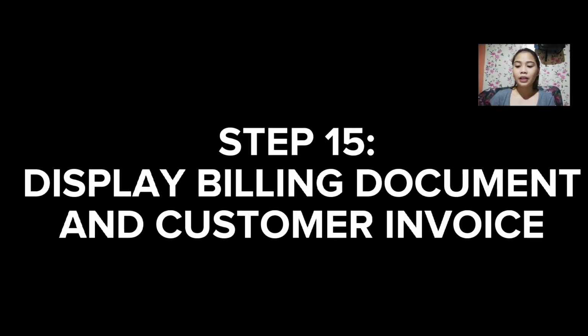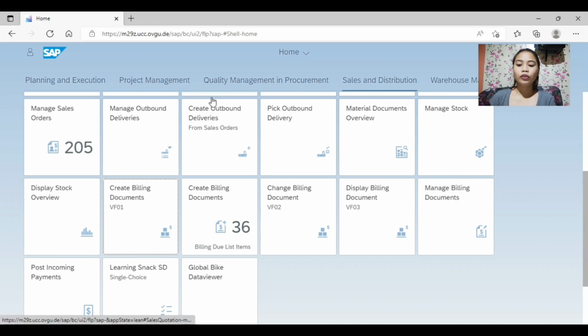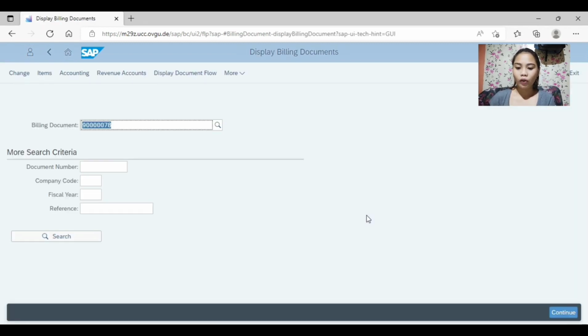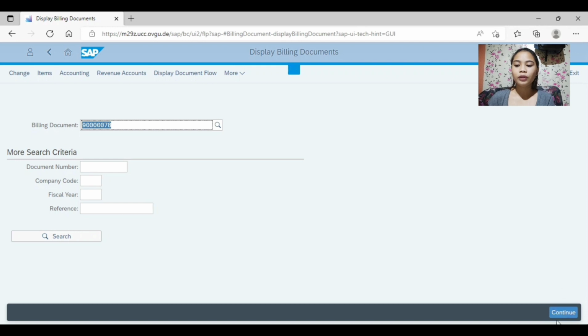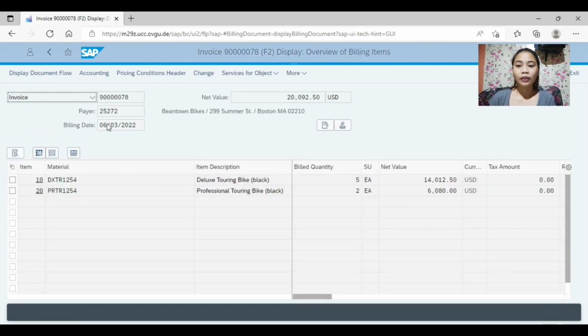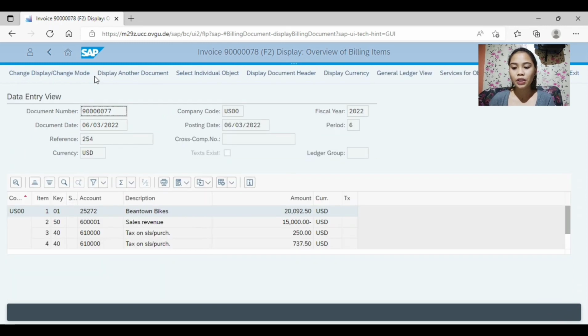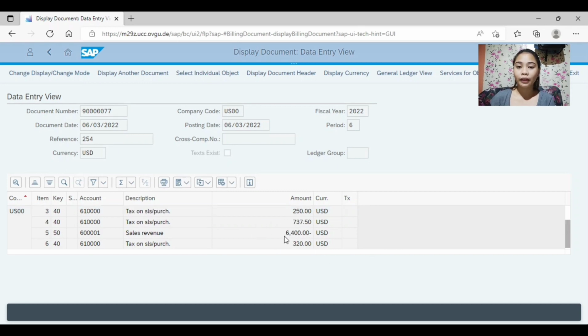Sa step 15, the invoice that will be sent to Bintown Bikes can be viewed by using the app Display Billing Document. Tapos, i-click mo lang yung Continue icon. So, to review the accounting implications of this sale, click on the accounting icon. From there, ma-review mo na yung mga accounting postings mo sa sales order na to. After mo ma-review or ma-check lahat kung okay na, click mo lang yung home icon to return to the Fiori Launchpad overview.